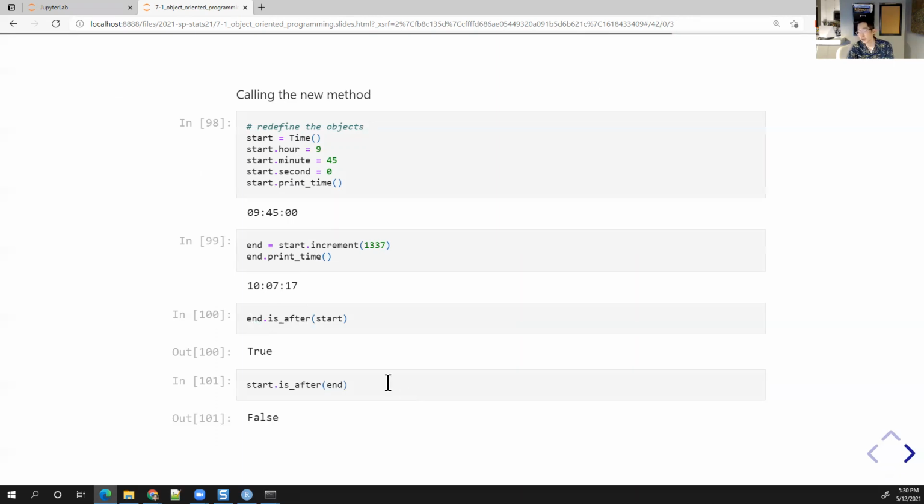Okay, and if we flip it around and we say is start after the end, we get false. And this also follows good naming conventions, where anytime you see a method called isAfter or anything that has an is in it, by convention, we expect those things to return true or false values because they're kind of like yes or no questions. Is it after another time, yes or no? And it's going to return a true or false.